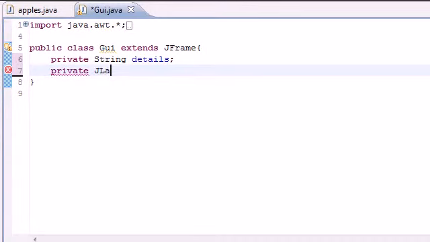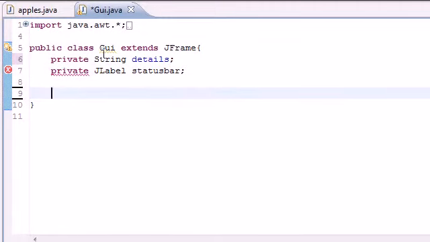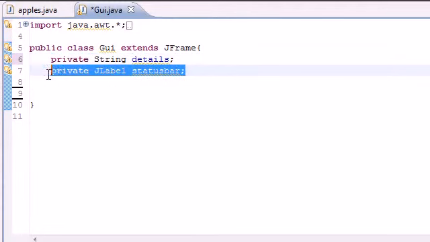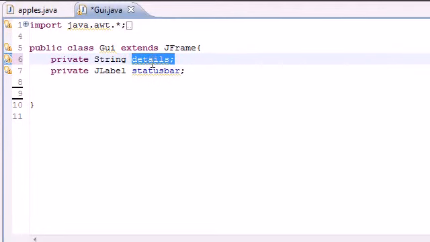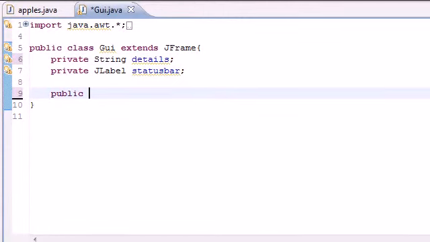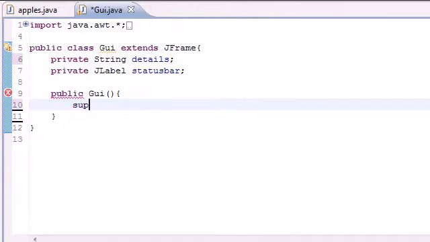Private JLabel, and just put status bar or whatever you named it last time. Now we've got 2 private variables. The status bar and the details is pretty much going to be the text that's going to appear in your status bar. So now we can go ahead and build our constructor, which is public GUI. It's not going to take any parameters, and for the body, let's go ahead and add a title, super title, since you should always have a title. We'll name it Tootle. I mean, why not?